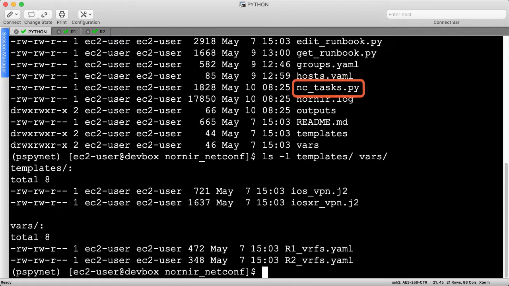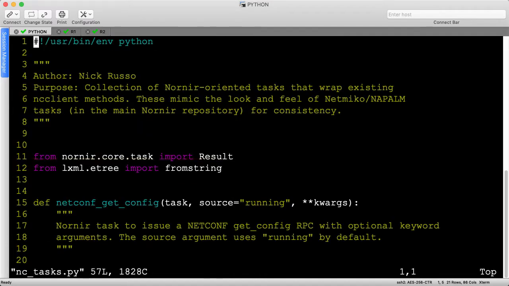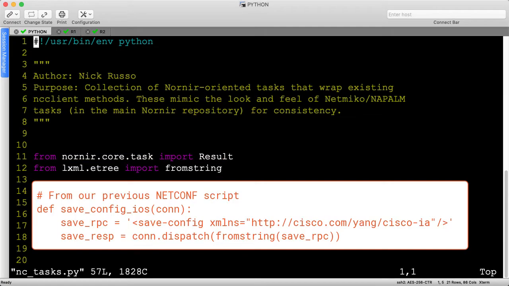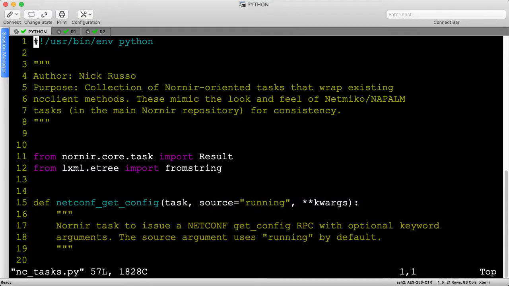I've added several new Nornir tasks to the nctasks.py module, so let's explore those next. The only new import we have is the fromString function, which converts an XML string into an XML document object. This is required for issuing custom NetConf RPCs, which we'll need to save our iOS XE configuration. I'll jump down to the updates.